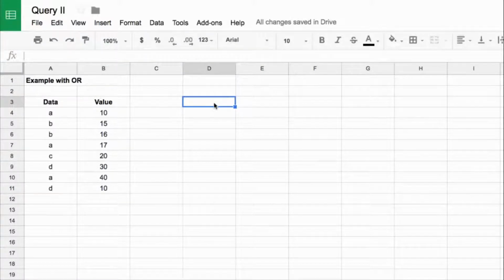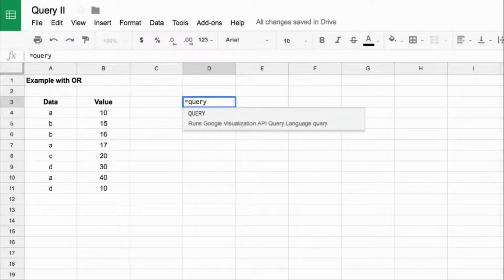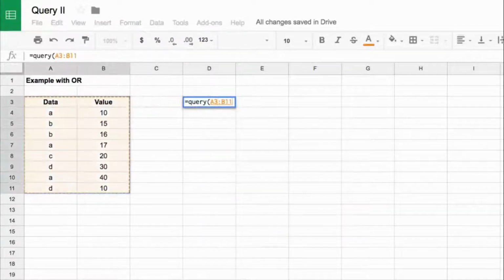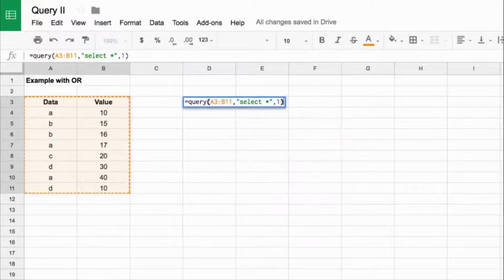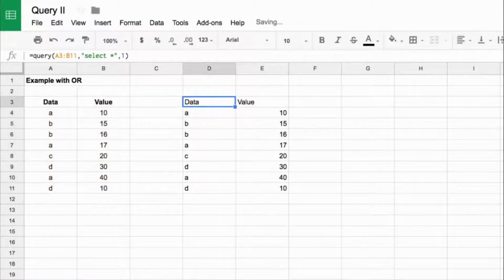So we'll start with just the very basic query, and we'll just highlight our data set, and then we'll just do a select star because that pulls back everything, and I like to sometimes just start with that to build the queries up very slowly. And you can see that just returns all of our original data.